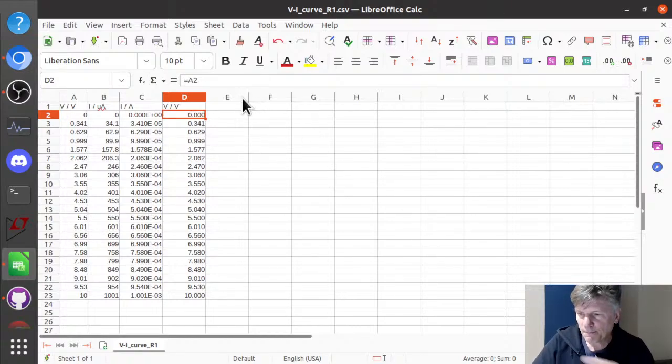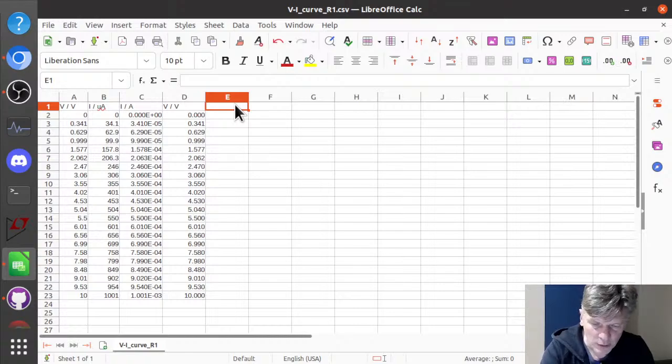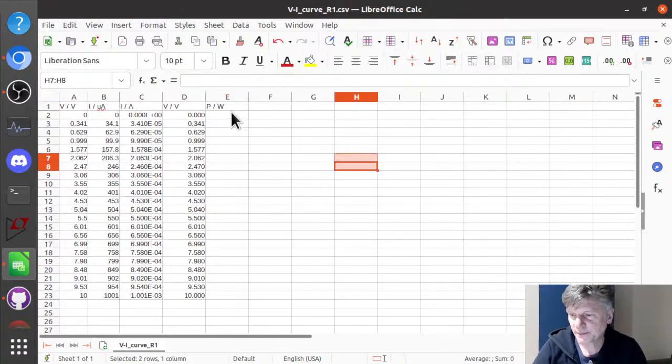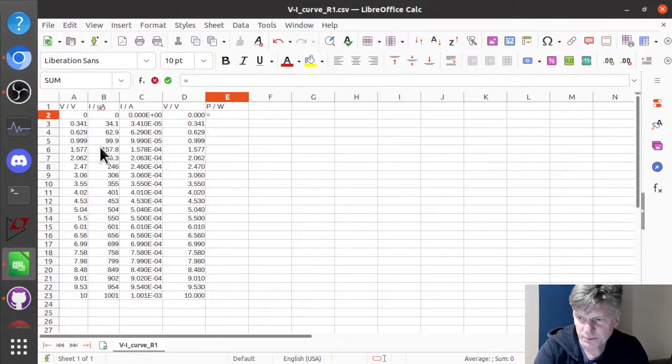Good. So now let's calculate the power. The power, P, in watts. And the power here would be current in amperes times voltage in volts.